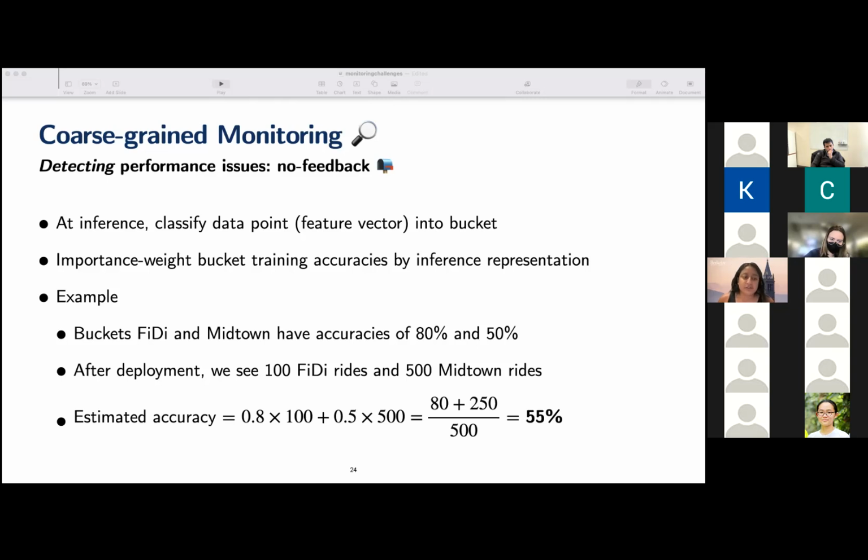So, okay, this is cool. We've been thinking about importance weighting for how many years now? It's not new.